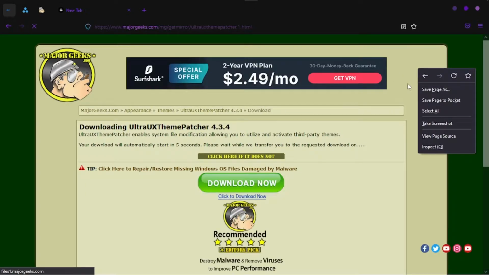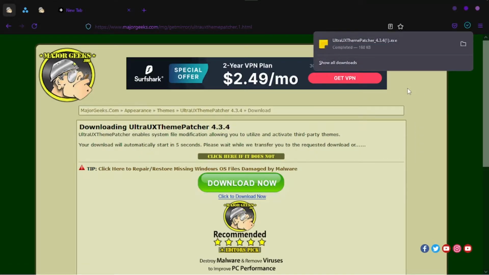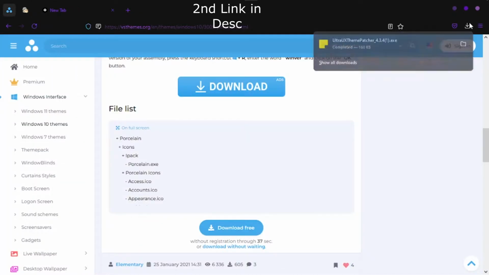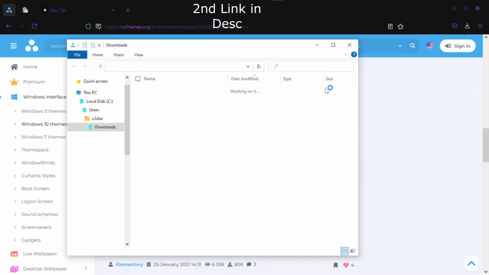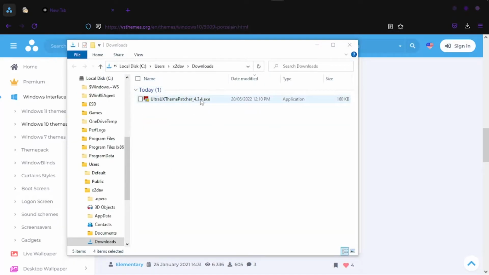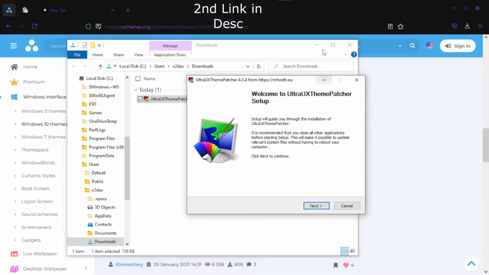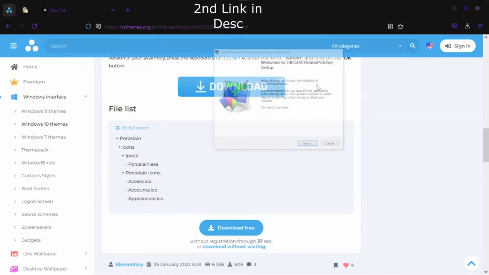After it appears in your downloads, if you're using Chrome, it will appear here. If you're using Edge, it will appear here. Firefox will appear here. So after that, you want to close that tab immediately. Open this. After you download it, you will see this. So you want to open it up, and keep that right here for now.